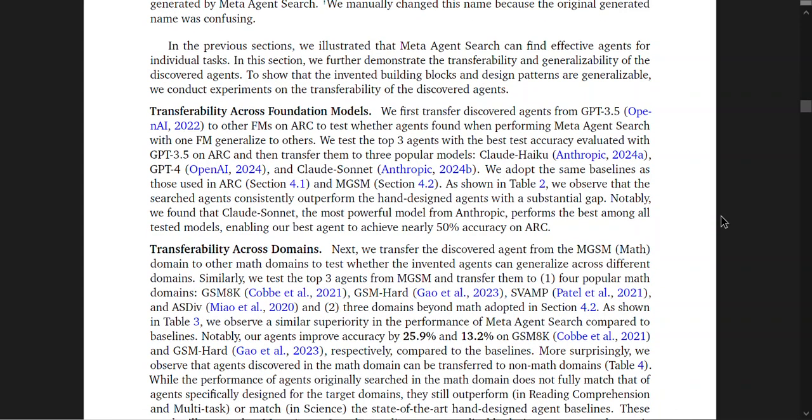In previous sections, we illustrated that meta-agent search can find effective agents for individual tasks. In this section, we further demonstrate the transferability and generalizability of discovered agents. To show that the invented building blocks and design patterns are generalizable, we conduct experiments on the transferability of the discovered agents. Transferability across foundation models. We first transfer discovered agents from GPT 3.5 to other foundation models on ARC to test whether agents found when performing meta-agent search with one foundation model generalize to others.